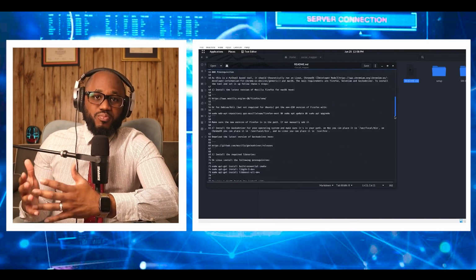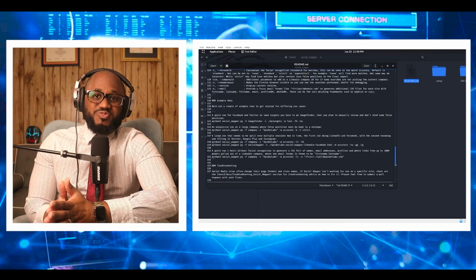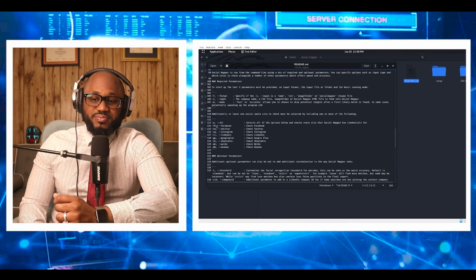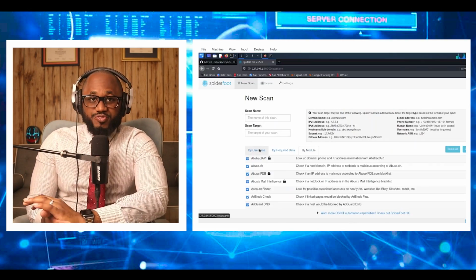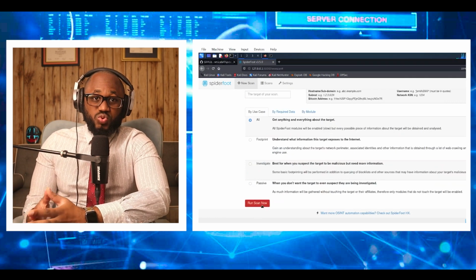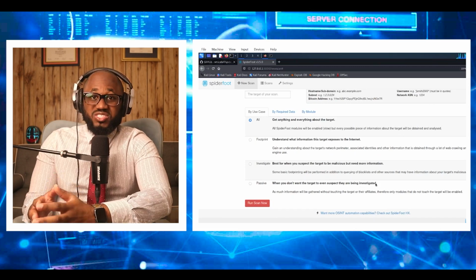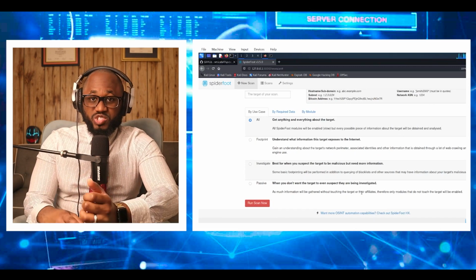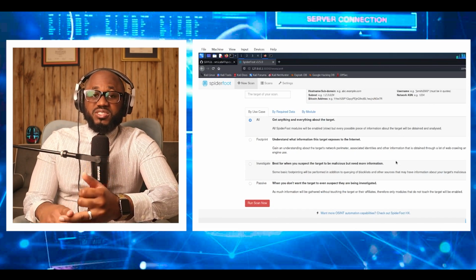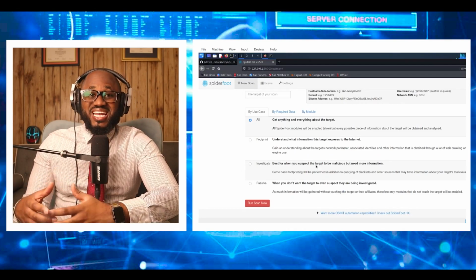Next, we have Social Mapper, and that is an OSINT tool that uses facial recognition to correlate social media profiles across different sites on a large scale. Next, we have SpiderFoot, and SpiderFoot is a reconnaissance tool that automatically queries over 100 public data sources to gather intelligence on IP addresses, domain names, email addresses, names, and more.